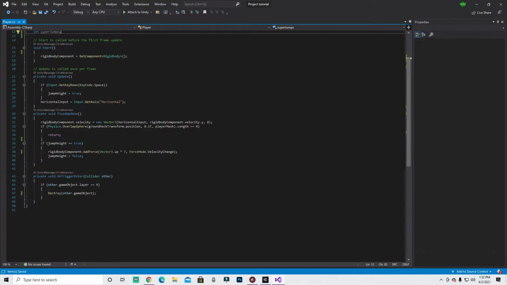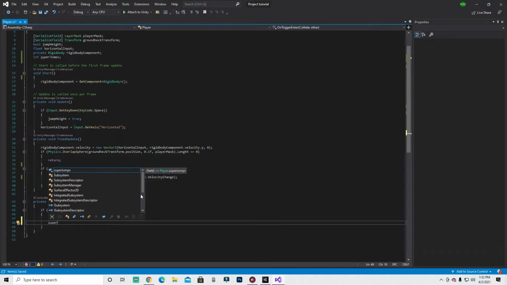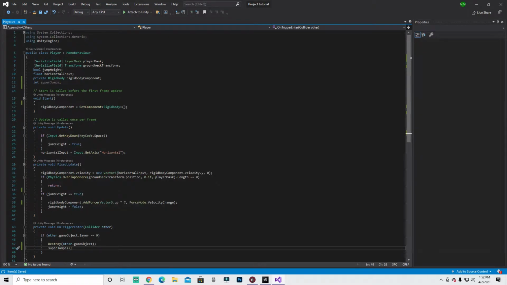Alright, then what we're going to do is down here in our collider, whenever we collide, we're going to want to add a super jump, right? So we're going to add a super jump, so we're going to do plus, plus, and what that says, every time you collide with a coin and destroy it, you're going to add 1 super jump.